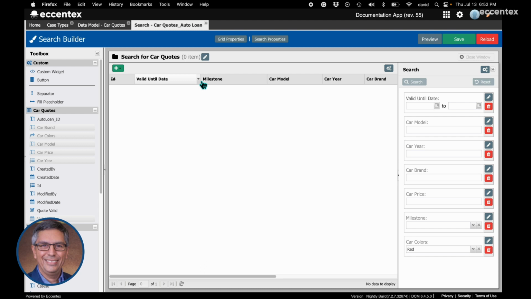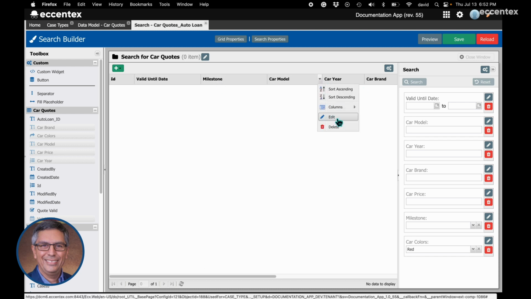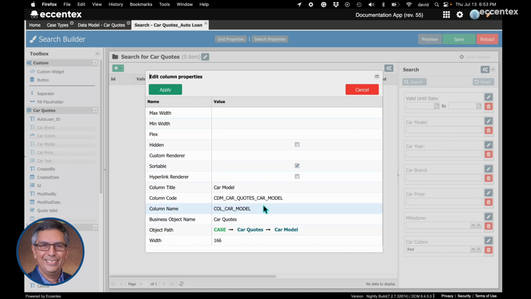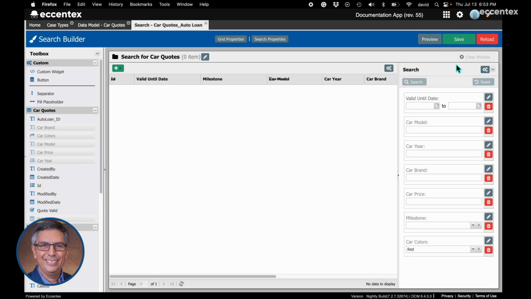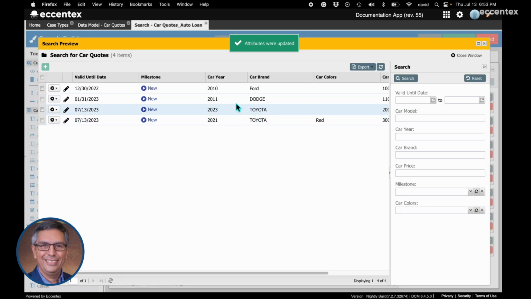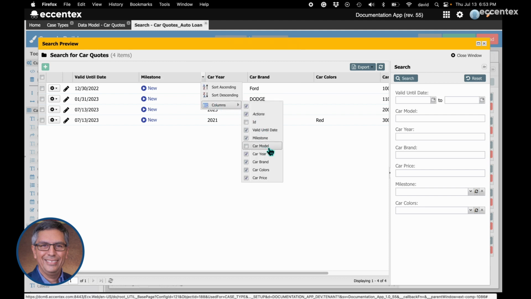If you don't want to allow sorting on a column, for example, you can click here, okay, that it is not sortable. You can also say it's hidden, it's there, but it will be hidden. So see, you don't have that column here, but if I go here, I can still select the car model.